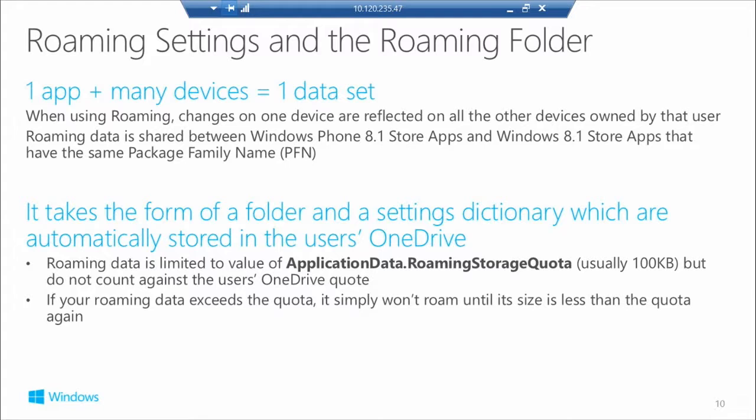So the roaming settings and the roaming folder are all about having one app on lots of devices reflecting, using and accessing one data set. If we publish two versions of our application, one for Windows Phone and one for Windows Store, we can roam all that app data across those different devices. All we have to do is assign the same package family name to each version of the application. This takes the form of a folder and a settings dictionary, and they're just automatically stored on your OneDrive.